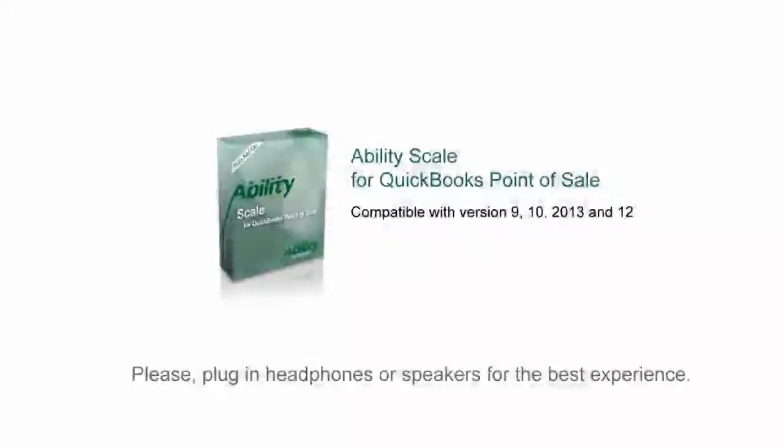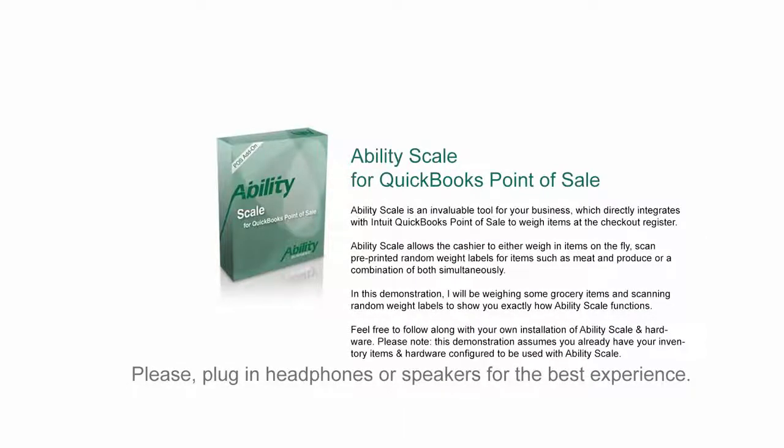Ability Scale is an invaluable tool for your business, which directly integrates with Intuit QuickBooks Point of Sale to weigh items at the checkout register. Ability Scale allows the cashier to weigh in items on the fly and scan pre-printed random weight labels for items such as meat, cheeses, and produce.